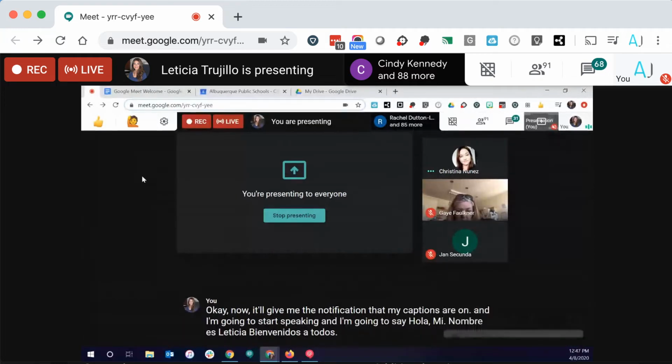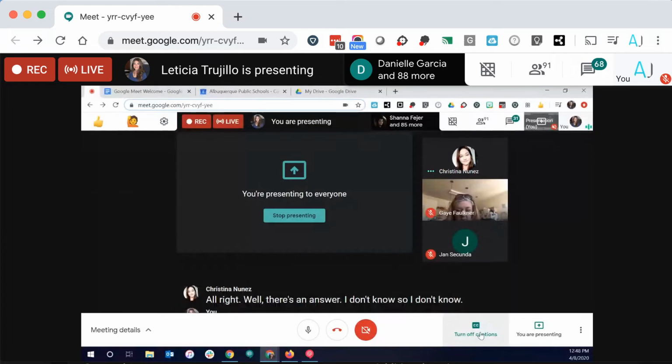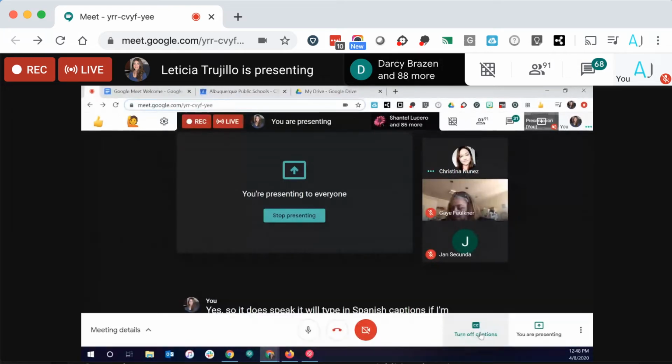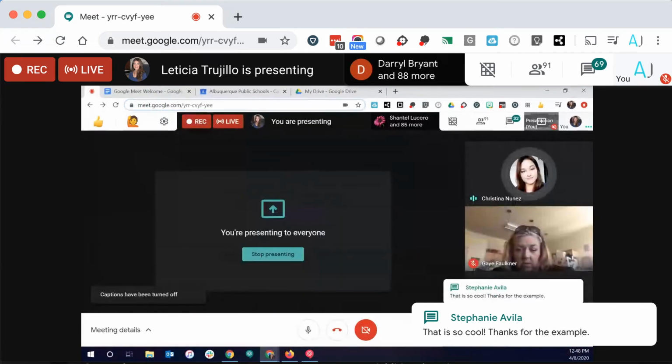So it does type in Spanish. Cool. All right, well, there's an answer I didn't know, so right on. Yes, it will type in Spanish captions if I'm speaking. I believe it might be able to type in whatever language the person is speaking in. That's pretty cool.